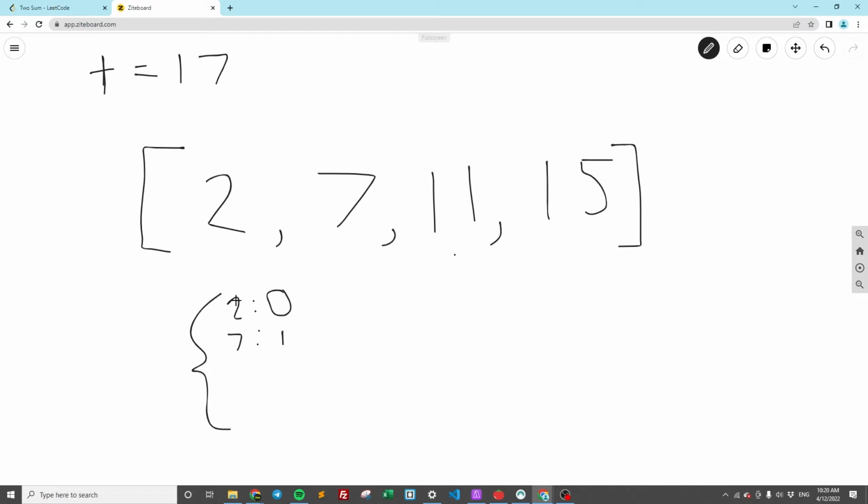Have we seen 6 before? No, we haven't. So I'm going to add 11 in here. 11 at 2. Okay. And then we go to 15 and we go 17 take 15 equals 2. Have we seen 2 before? Yes. So then we return 0 and 3. So that's kind of how we're going to be doing it.